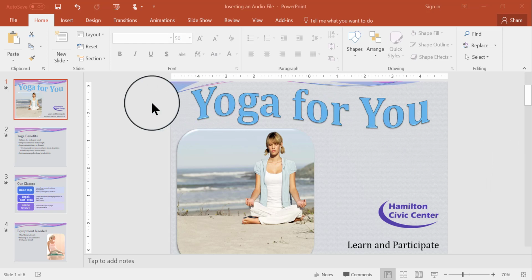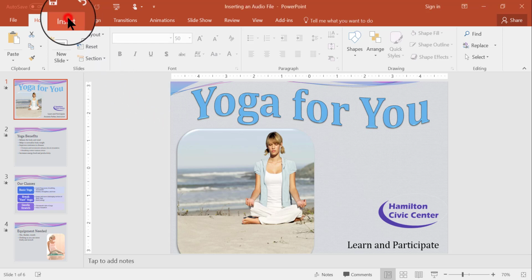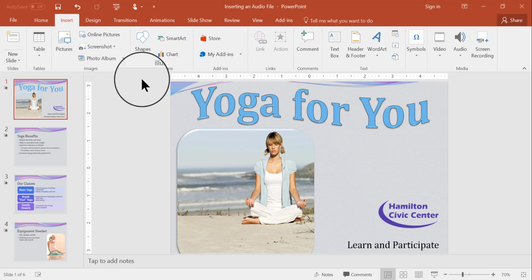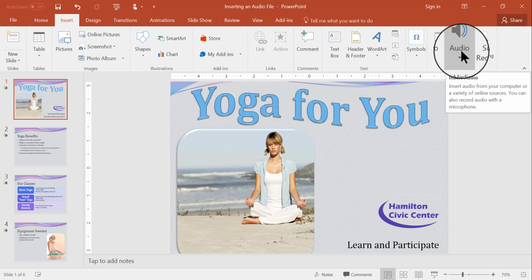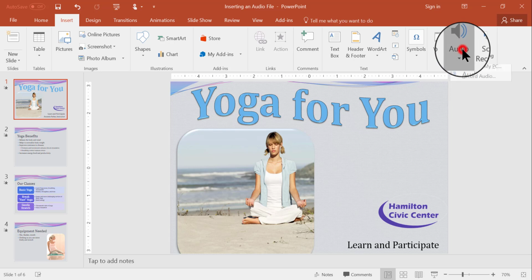So the first thing I need to do is go to the Insert tab up here in the upper left, and then the button for audio inserts is way over here on the right hand side in the media group. So I'm going to go ahead and click the audio button.